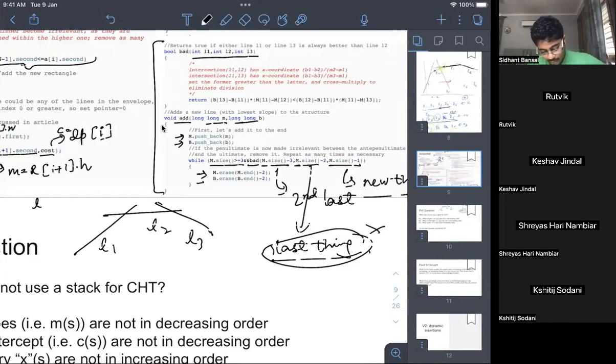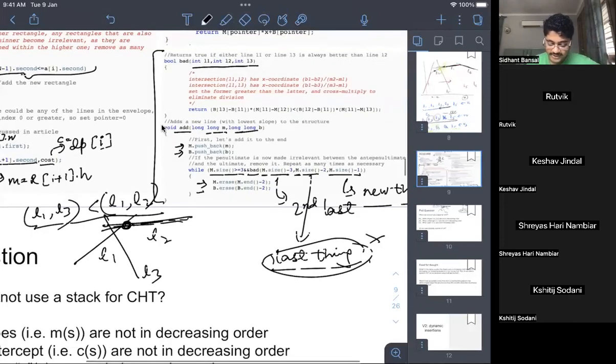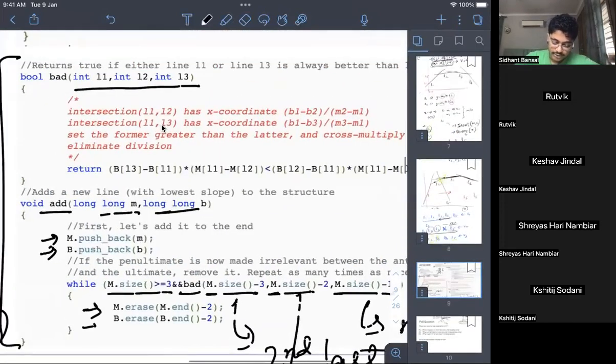If your L1, L3's intersection happens to the left of L1, L2's intersection, then you return true. In this case, we would have returned a false. But take another case, say like this, we would have returned a true, saying that L2 is actually bad. L2 happens actually to the right. So you're basically testing this condition. And the way you test this condition is, you can work out the math.